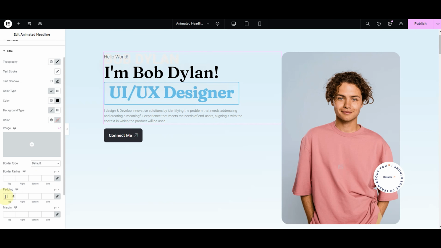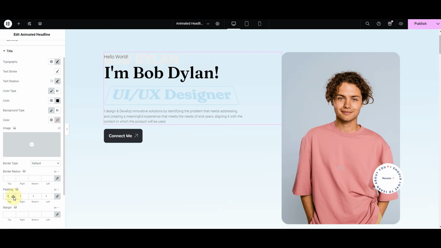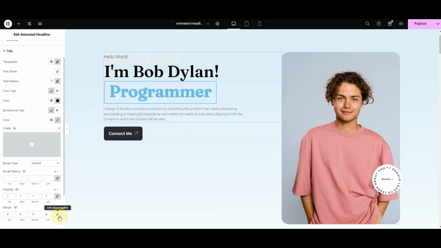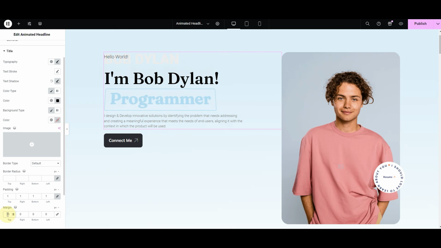Next, adjust the padding for the title. 1 from all sides. Now the margins only from the top. Let's try 20. Adding 10 more. Perfect.